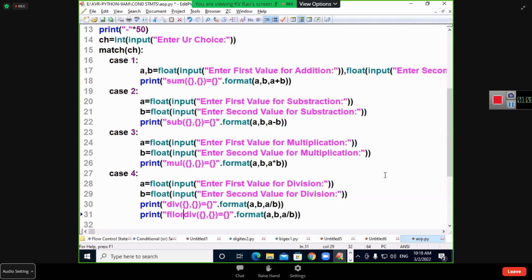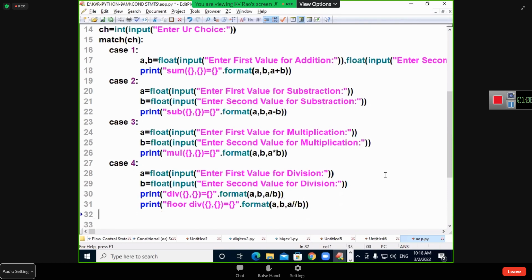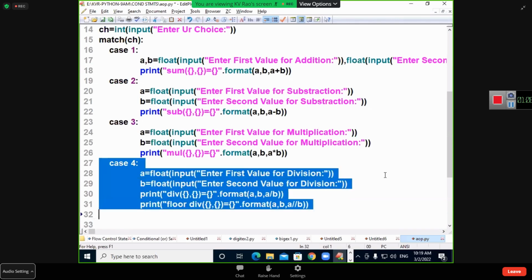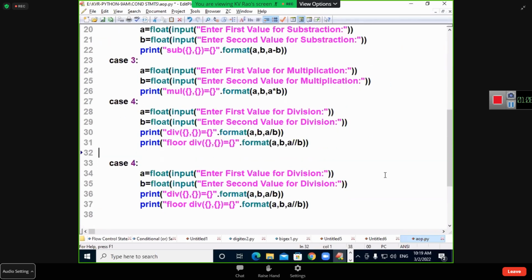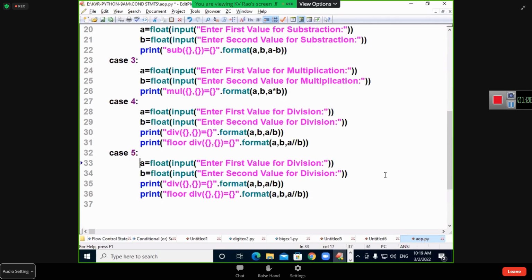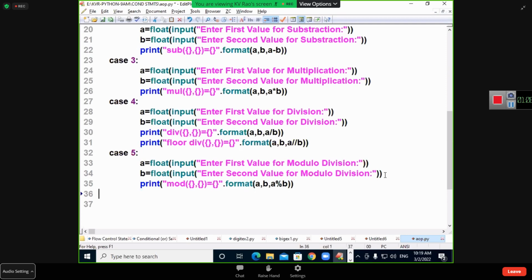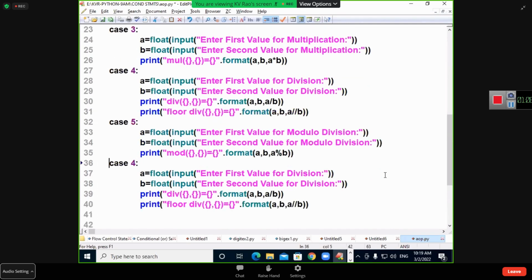Which division is it? Floor division. You see, students, a double slash b. Okay. Next I will do modulo division. First value for modulo division, second value for modulo division. What is this now? Modulus of a percentage b. Okay. Next I will go to where?